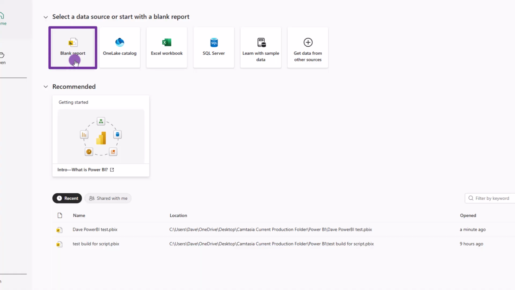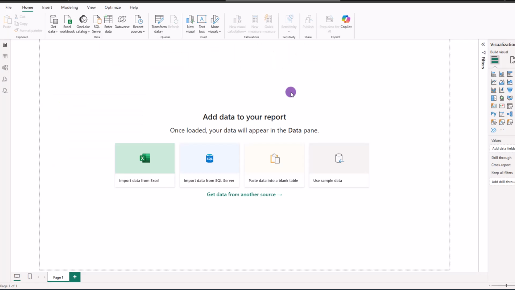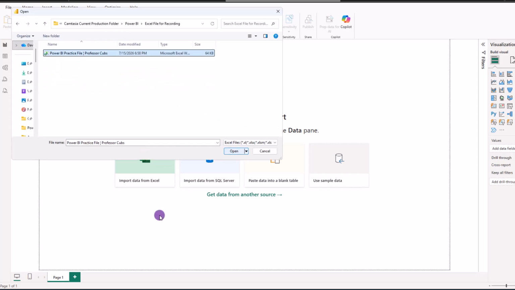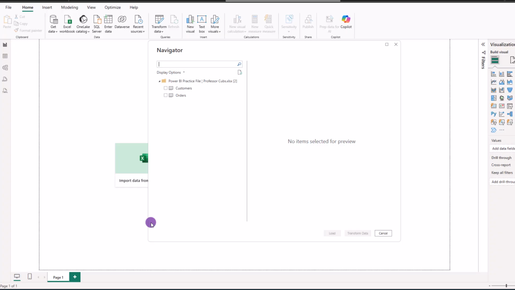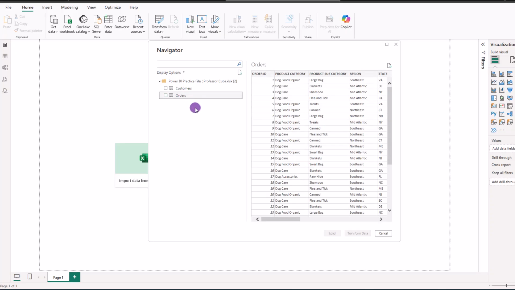Let's go ahead and click on Blank Report, which will take you to the main report view. Next, let's import our Excel file, and you can either click on the Excel icon in the middle of your screen or use the icon up here on the ribbon. Let's choose our Excel file and open it. Once you open your data, this navigator window will open. Over here on the left, you can see the sheets from our file. One contains order data, and our other sheet has our customer data. If we click on either sheet, you can see the data over here on the right side.